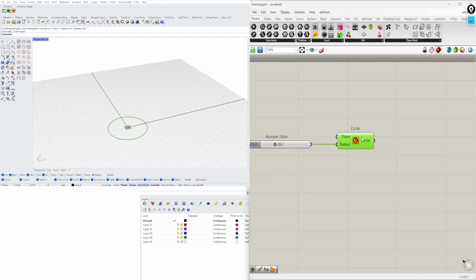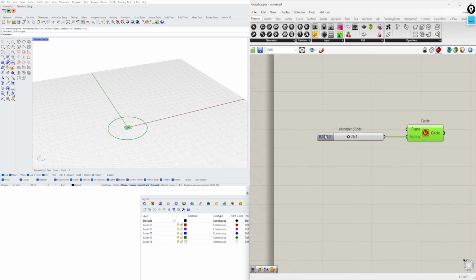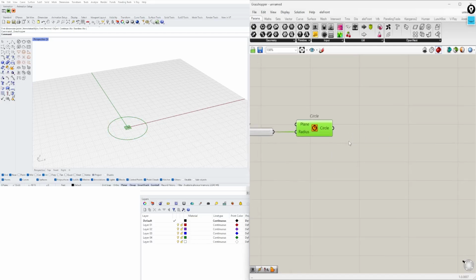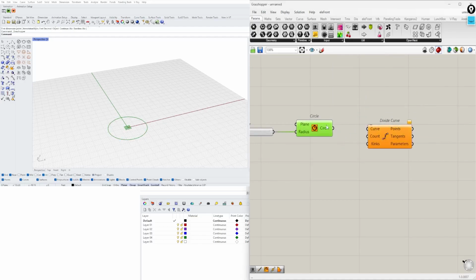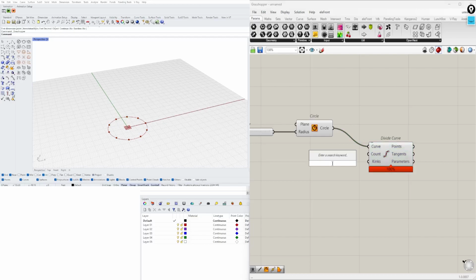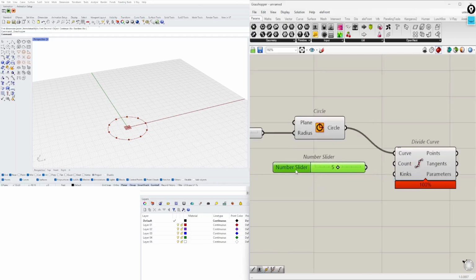Alright, so now that we've created the overall size using the slider and using the circle, now let's divide this using divide curve. Now we'll use the circle and plug in the circle as the curve input, and now we can use this count to change the number of subdivisions for that circle.